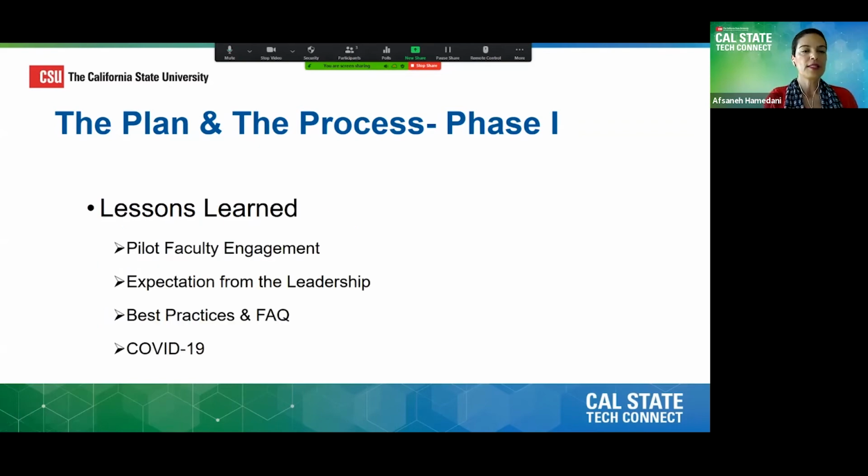There were several lessons we learned about pilot faculty engagement. One of them was that in the beginning of the semester, it was very tough for the pilot faculty to engage with the dashboard. But Open Labs was a great remedy to engage and gather their feedback. Another thing was that we received feedback from pilot faculty. When we received that feedback and implemented it, we communicated it back to the pilot faculty, and that created more engagement from their side.